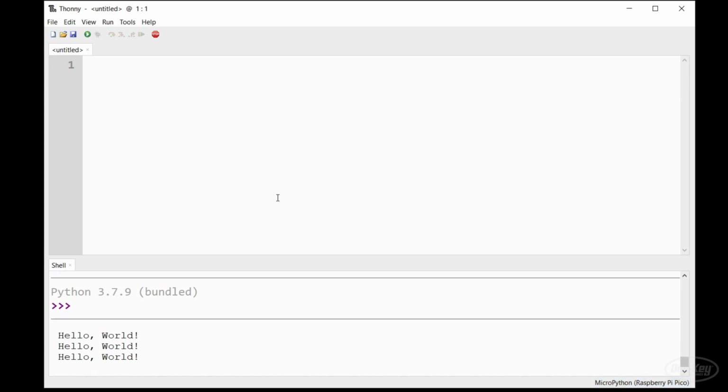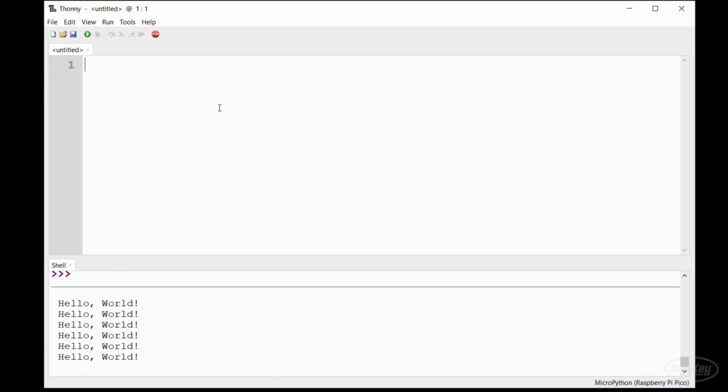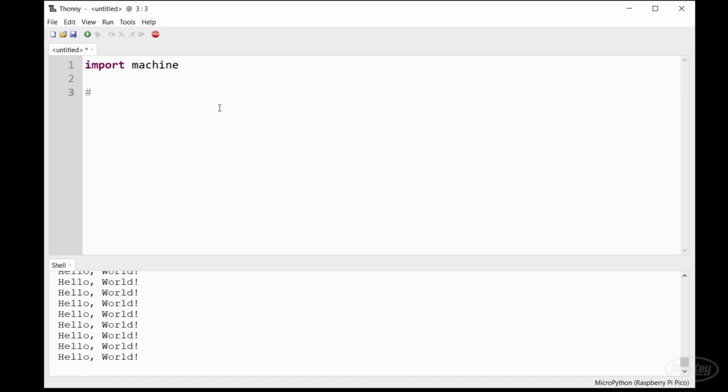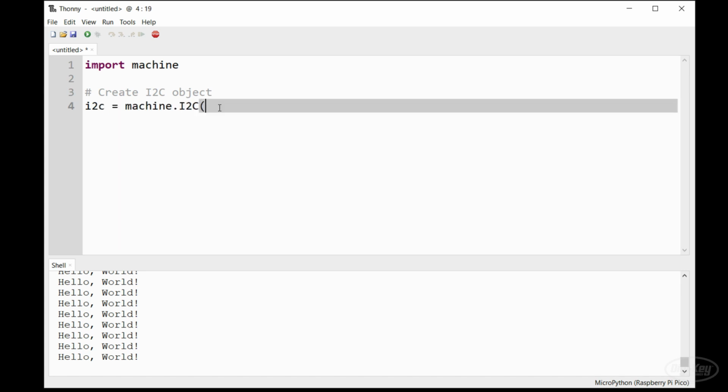We'll create a quick program to scan the I2C bus for devices and print their addresses. Let's start by importing the machine module. We'll create a new I2C object. The first parameter is the I2C bus number. Remember that we're using bus 0. Next, we'll assign the pins. SCL is connected to pin 17, which we can create by calling machine.Pin(17). We do the same thing for SDA, which is connected to pin 16. The default frequency of the I2C bus is 400 kHz, which we'll leave for now.